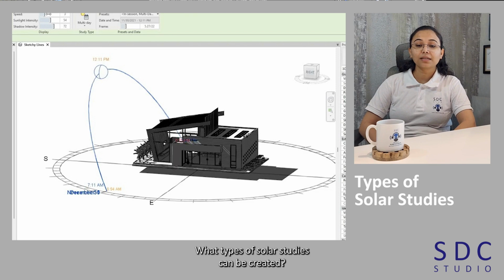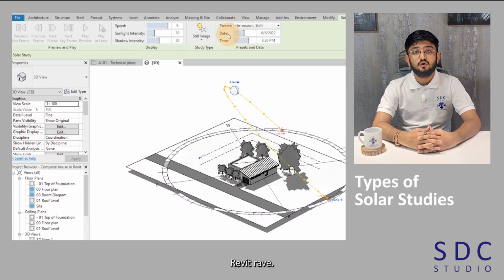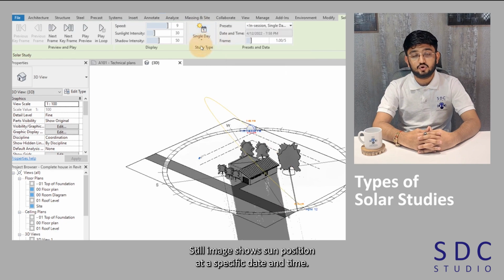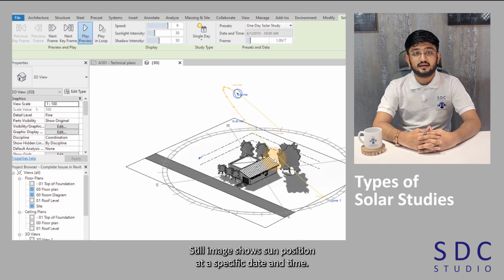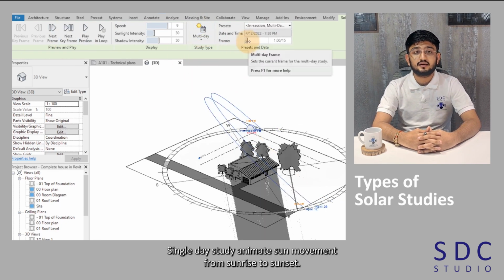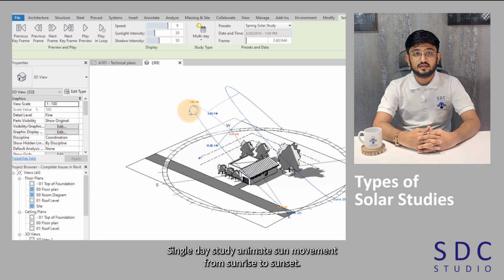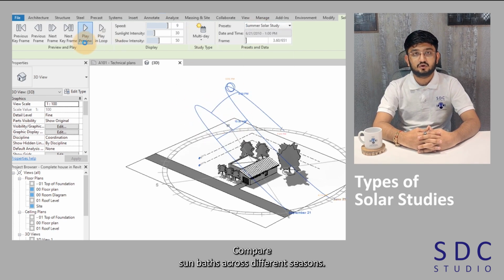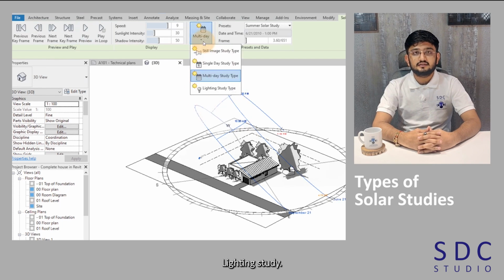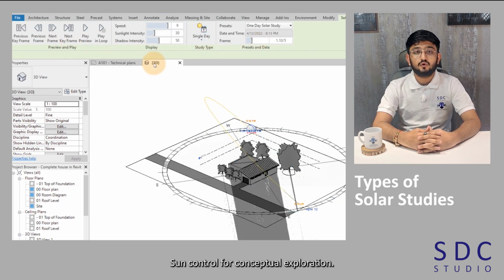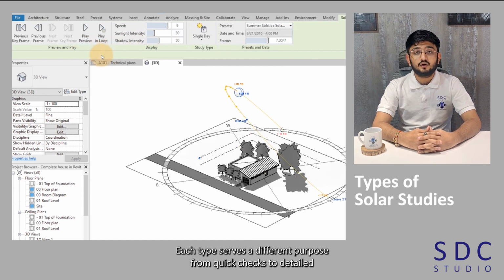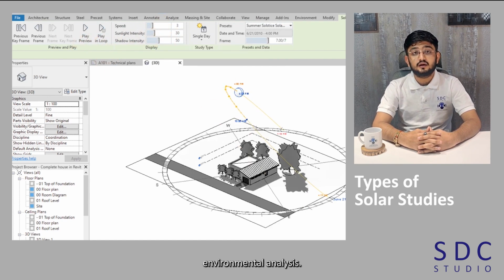What types of solar studies can we create in Revit? Revit offers multiple study types. Still image shows sun position at a specific date and time. Single day study animates sun movement from sunrise to sunset. Multi day study compares sun paths across different seasons. Lighting study offers manual sun control for conceptual exploration. Each type serves a different purpose, from quick checks to detailed environmental analysis.